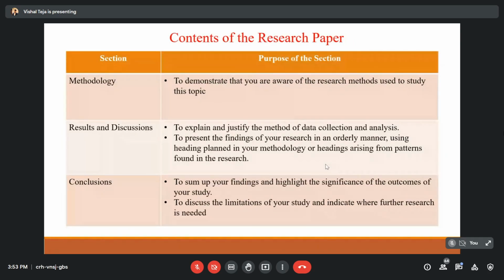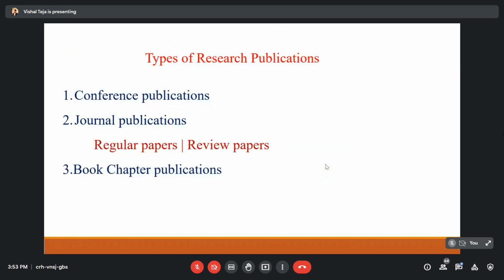So we have written the research paper. What is the next step? We need to submit the research paper for different types of publications. We have around 3 types of publications. The first one is conference publication, then journal publication, and book chapter publication.